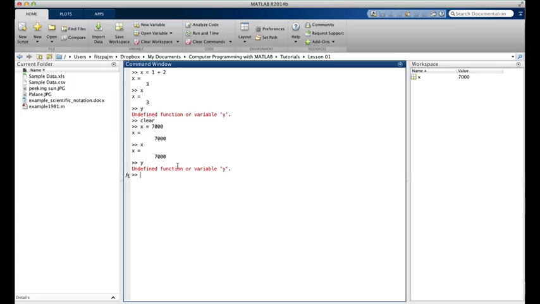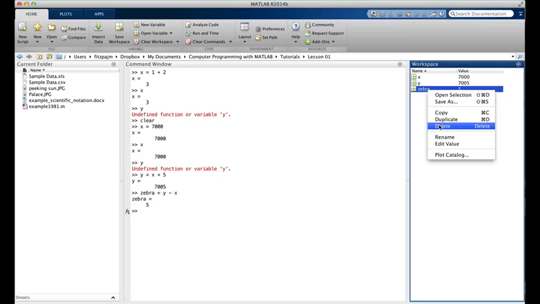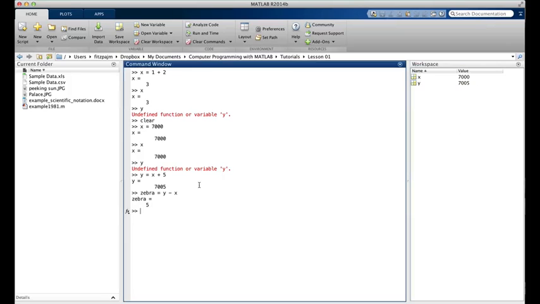Let's try looking for y. We knew it would be an error, and making an error doesn't change anything either. Let's do something that does change the workspace. Let's set y equal to x plus 5. So y is 7,005. And let's let zebra equal y minus x. You've got to add variables or change their values or delete variables to change the workspace. You can delete them by clicking the right button here on the thing you want to delete. Let's delete zebra. It's gone now. And if you don't believe it, there.